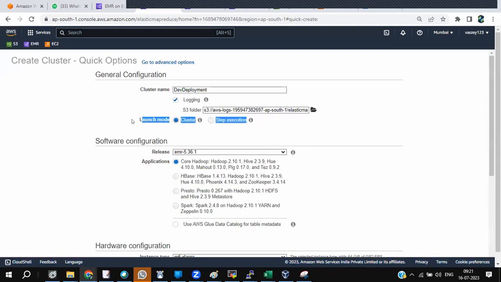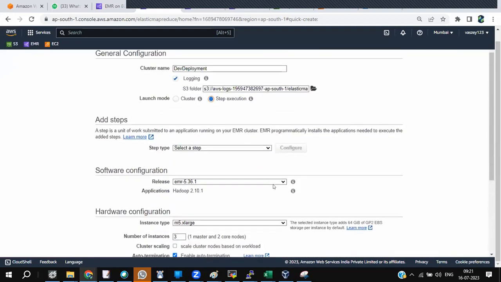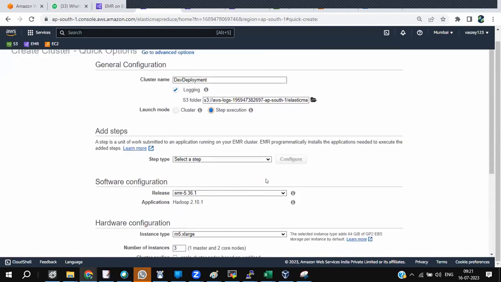Step execution. This time, my way of launching the cluster is step execution. I am not launching my cluster for development purposes. No, this is a step execution. Now let's select step execution here. Now the entire section changes at the bottom, right? Now concentrate. Add steps. Now I have to add a step.